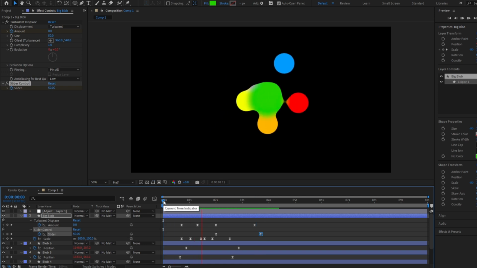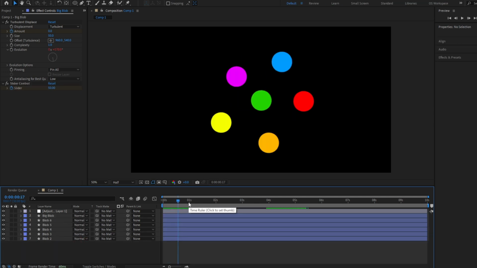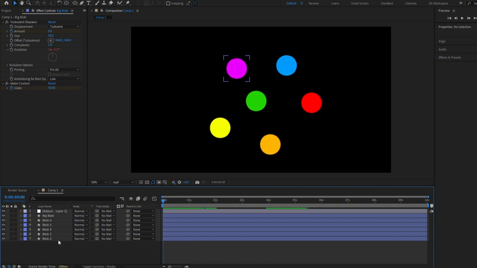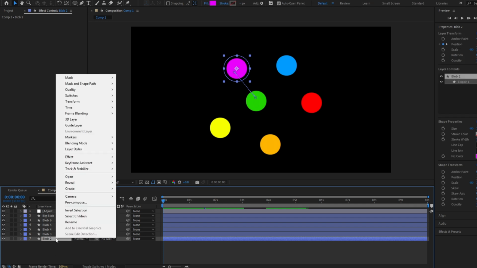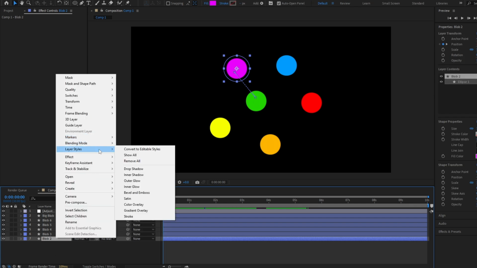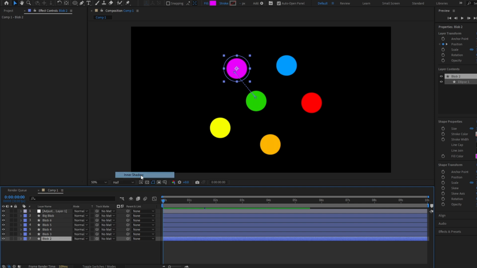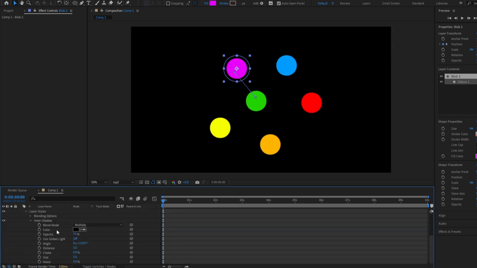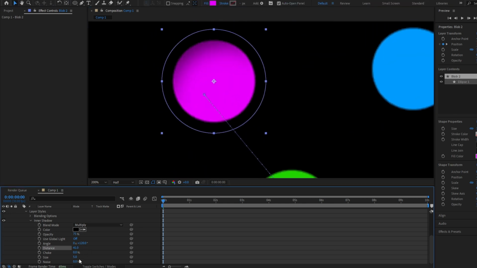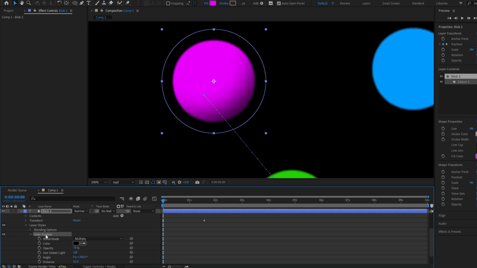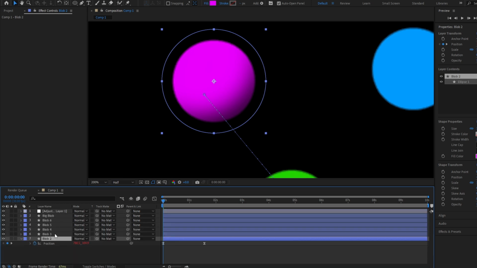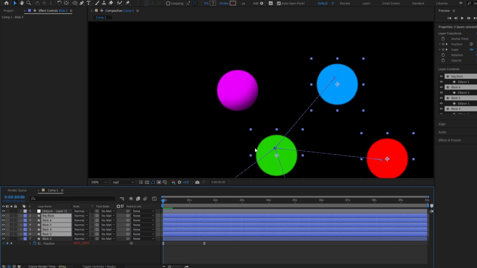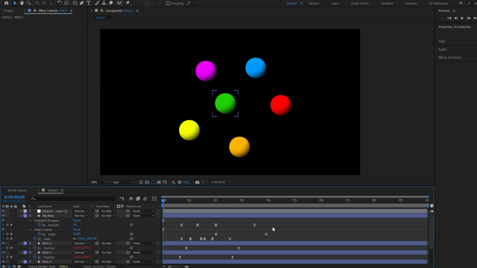Okay, there you have it. For an extra detail, let's add some shadow to each blob. So grab any blob, right click, go to Layer Styles and add Inner Shadow. Open the inner shadow here and let's change the parameters. Increase size, change the angle, the opacity I'm going to increase a little bit. Grab this inner shadow and paste to the other blobs. So select all the blobs and press Ctrl V.